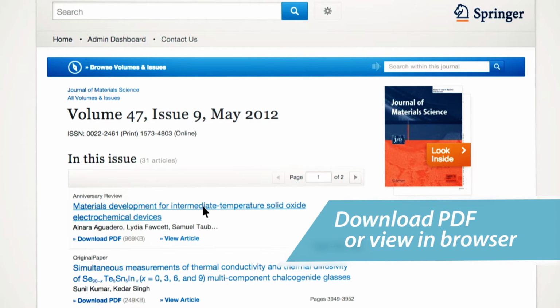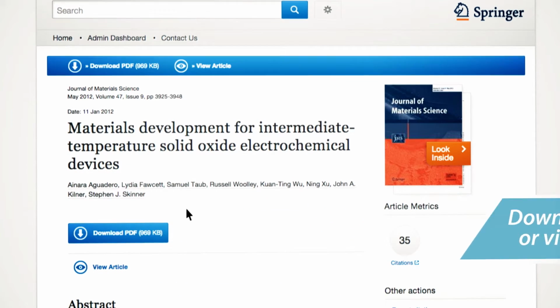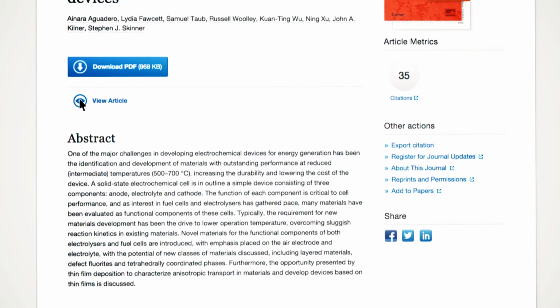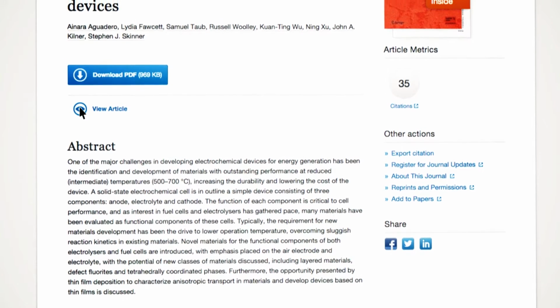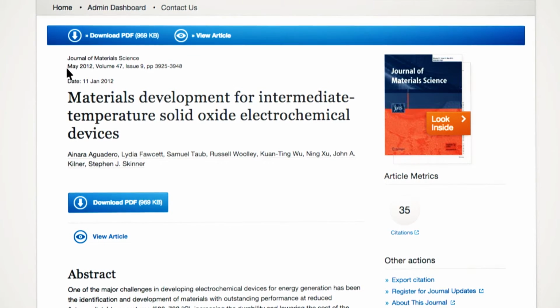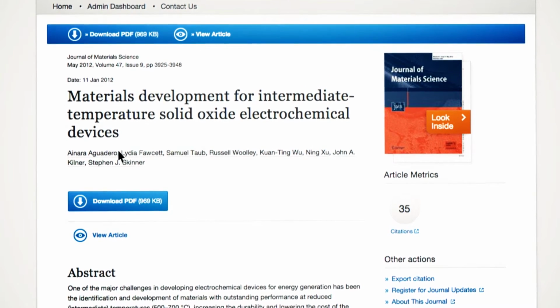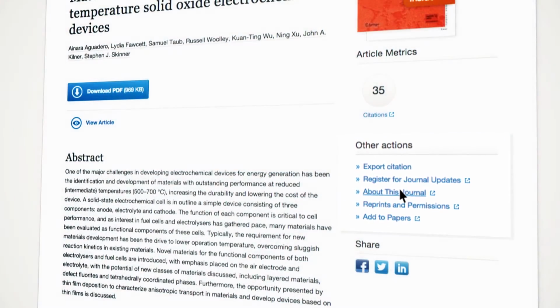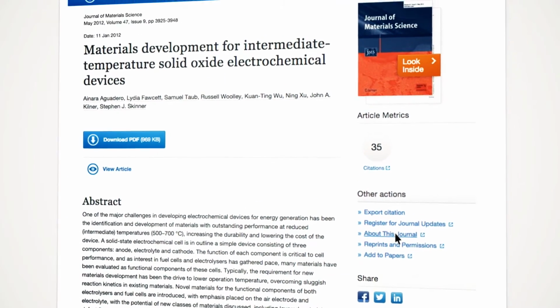On the article page, you can download the article as a PDF or view it in your browser, or you can first read the abstract. Additional details, such as the article title, journal name, volume and issue, and author's names are displayed. In this section, Other Actions, you can find functionalities such as exporting citations, registering for journal updates, as well as information about the journal the article is published in.